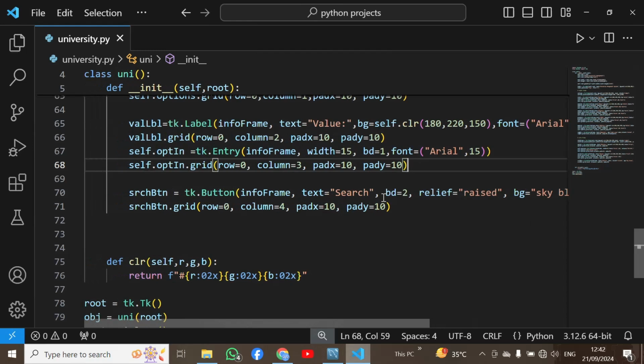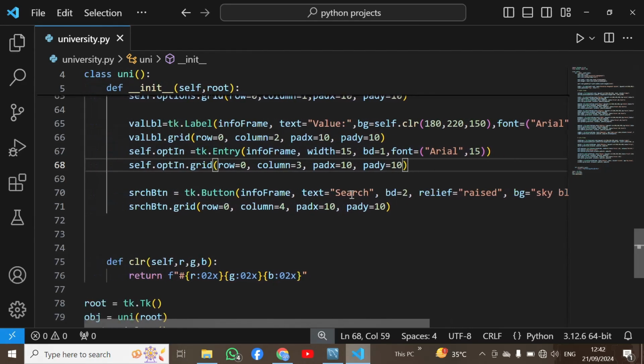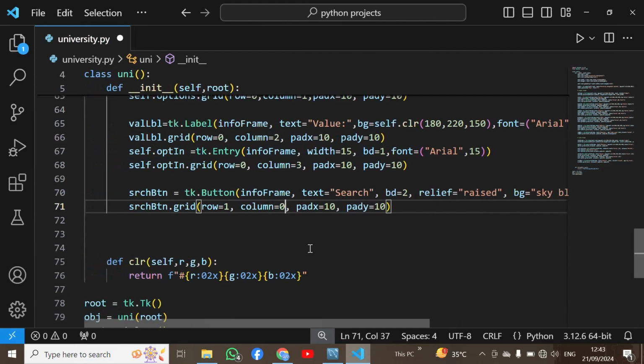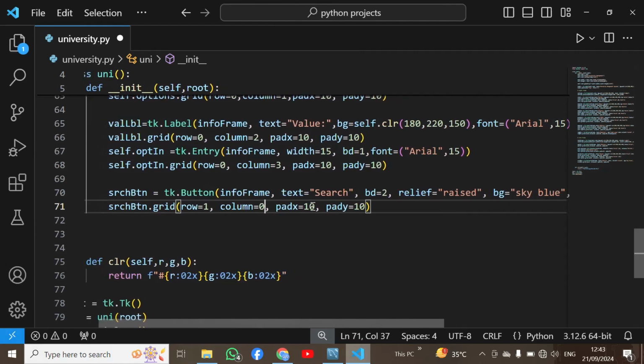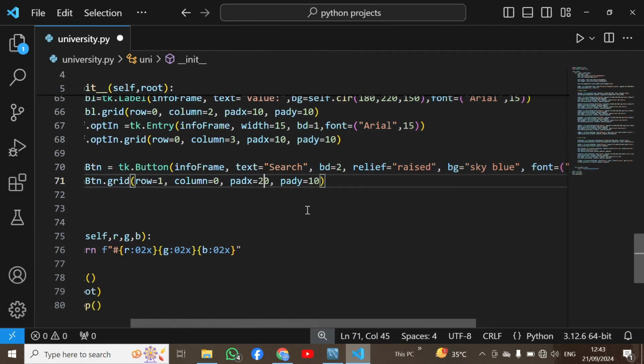So where is our search button? Here I can show you where is our search button. So this is search button, and here I will use second row and first column. So this is first column of second row, and everything else will remain the same. And here I will increase padding. So here I will use 20. Okay, and then I think this is enough.